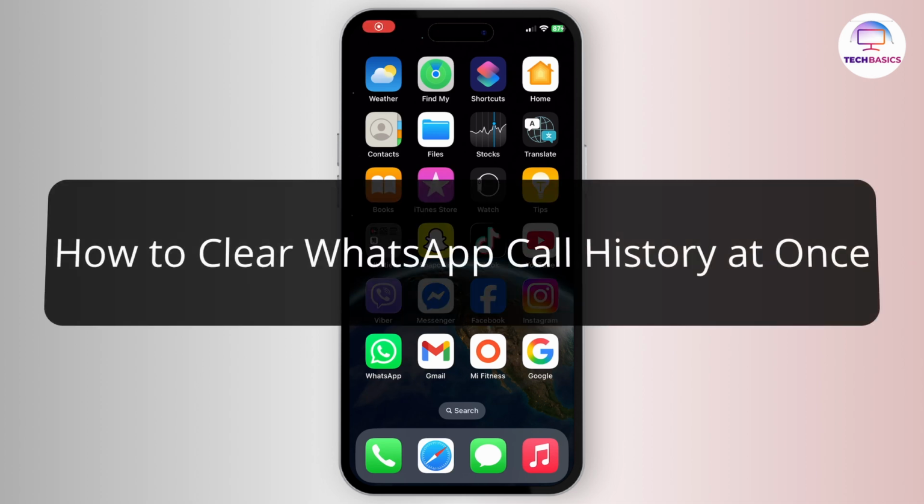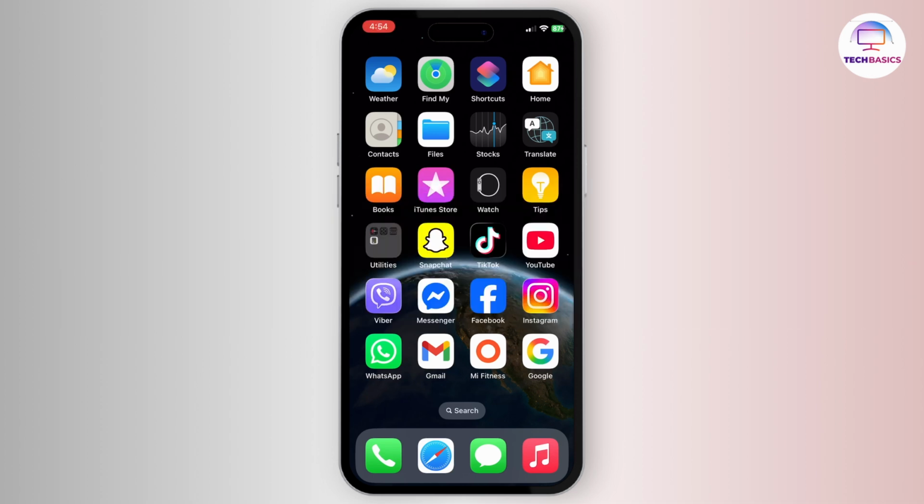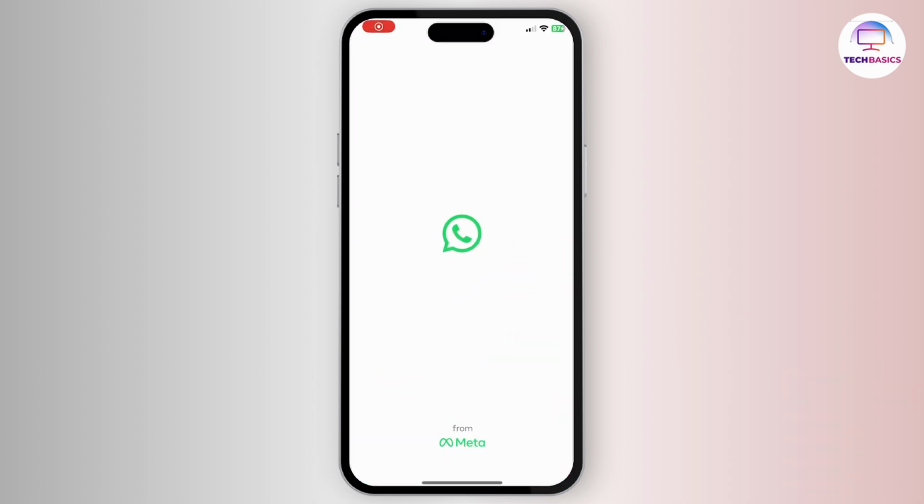Want to clear all your WhatsApp call history at once? In this quick tutorial, I'll show you how to delete all WhatsApp call logs in just a few steps. First, open the WhatsApp app on your phone.